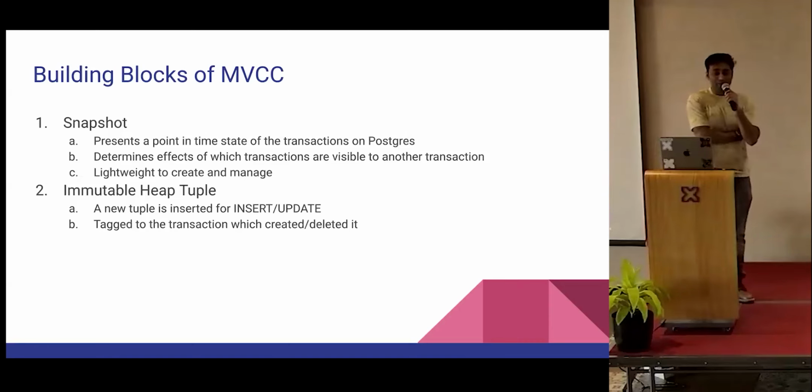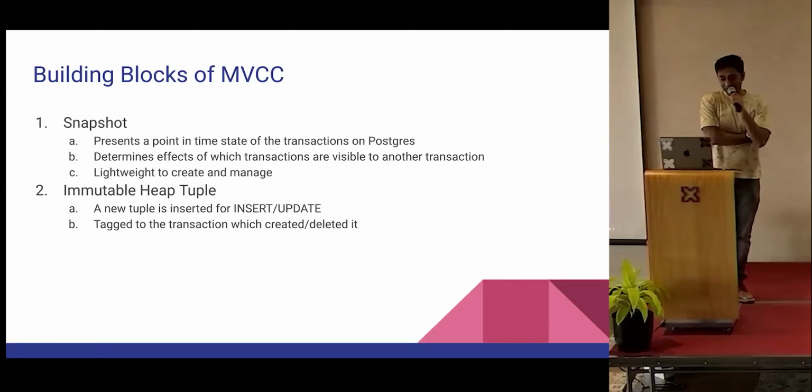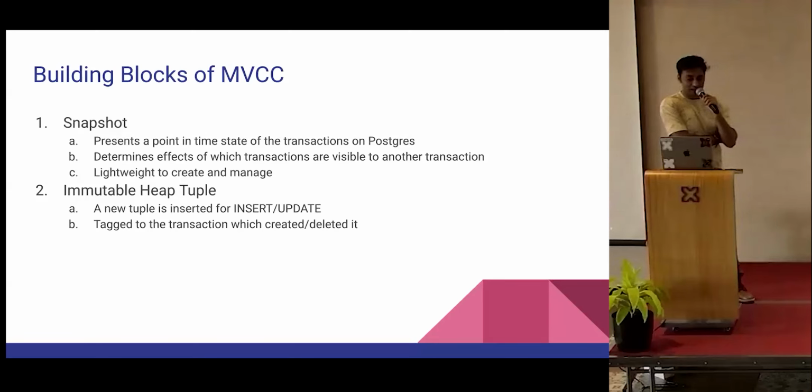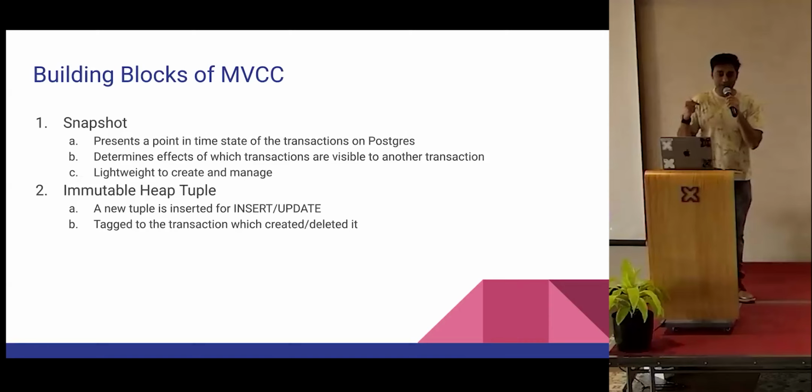Okay. And now let's talk about the multi-version part in the concurrency control. So Postgres, whenever data is persisted onto the disk, it is essentially immutable.